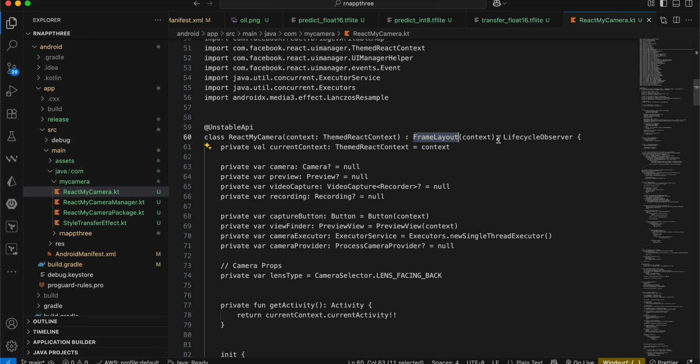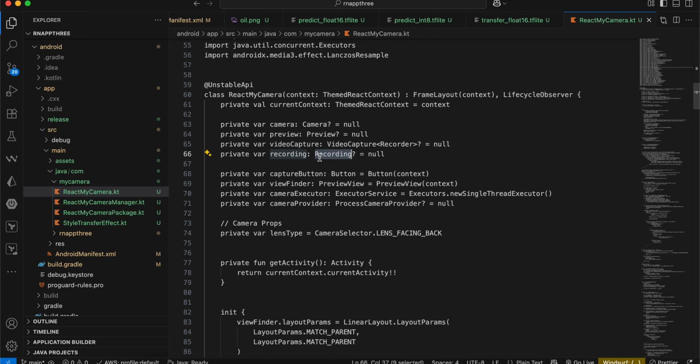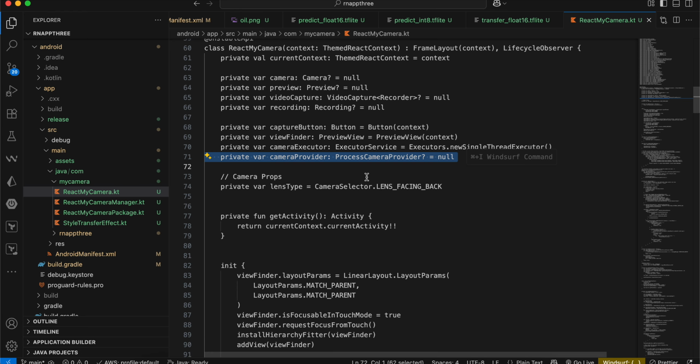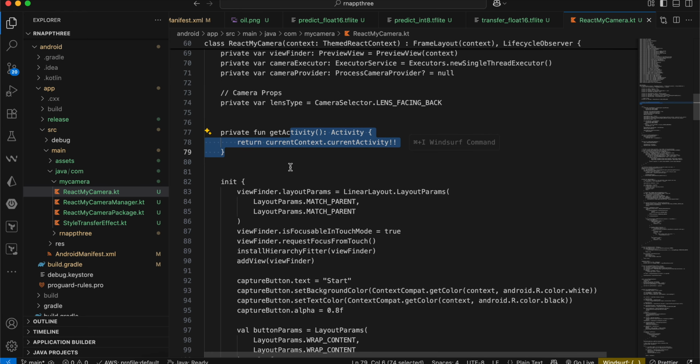Then here we have frame layout as well as lifecycle observer. Here we get hold of our current context. Then here is our camera, this is the preview, this is the video capture. Here we get hold of our recording. Then here we initialize our button, this is the preview view. Here is our camera executor service, and here is our process camera provider as well. Then I'm getting the back facing lens. Then here we get hold of our current activity.